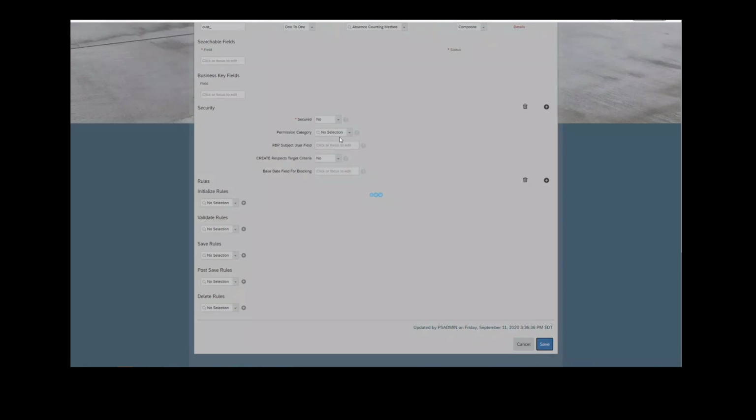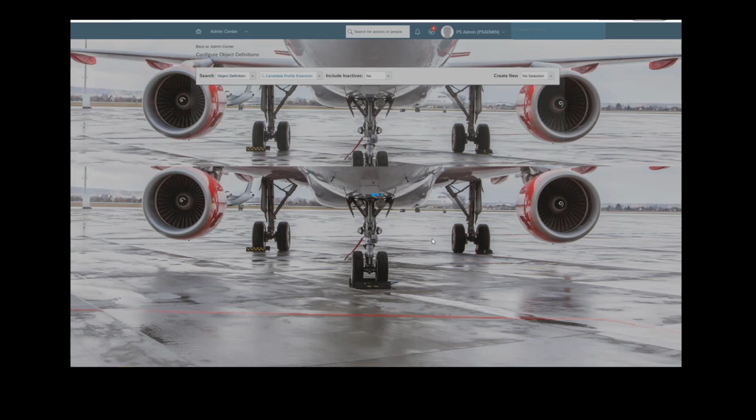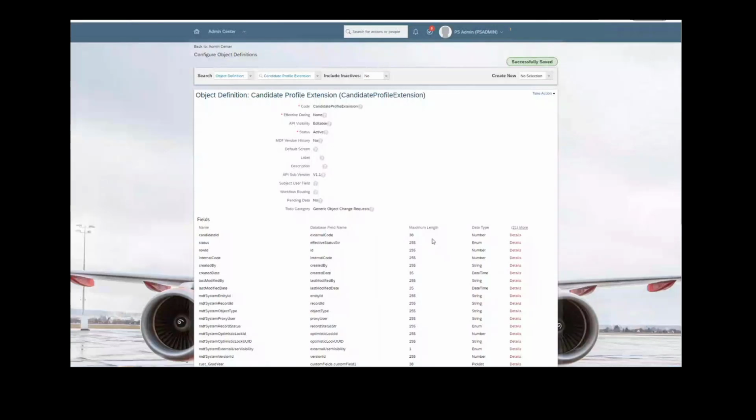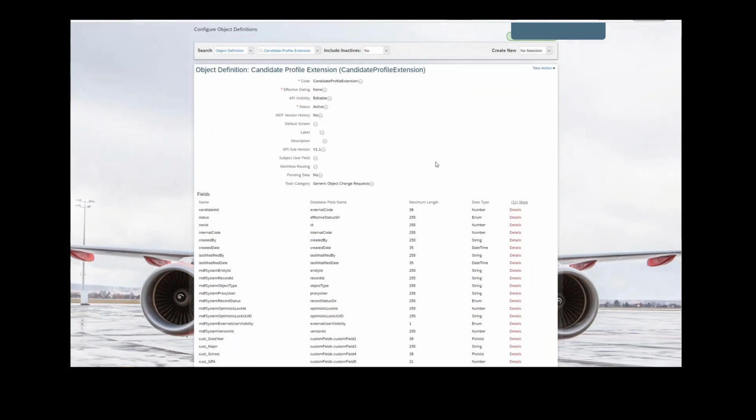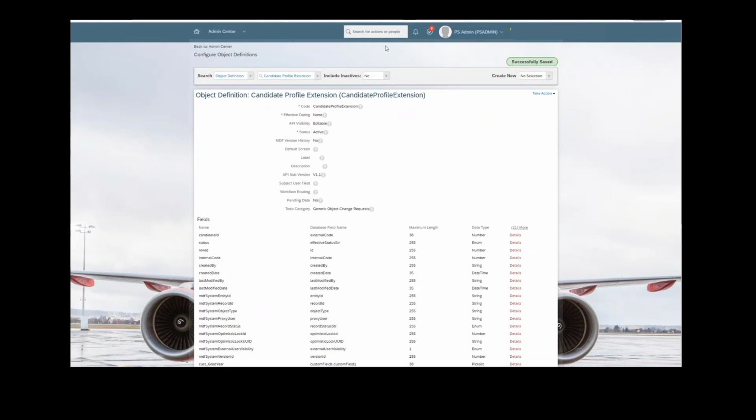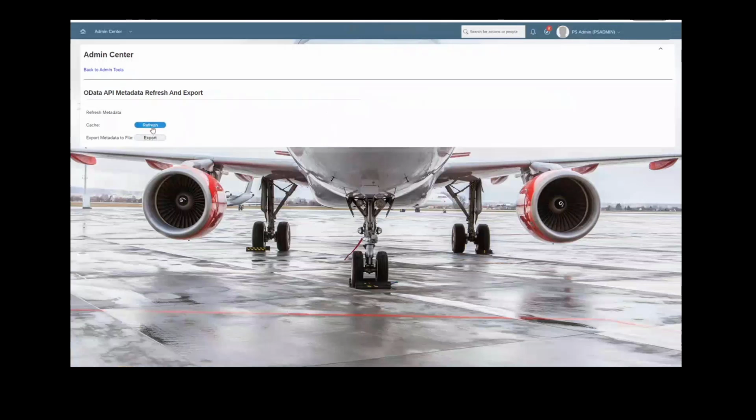We'll save it. And that field has been created on the candidate profile extension, and is now available for us to add as a field onto our data capture forms. Whenever you're working with MDF, it's typically recommended to run an OData refresh just to ensure that the field is now available. So I type in OData refresh and export, and we'll just refresh.